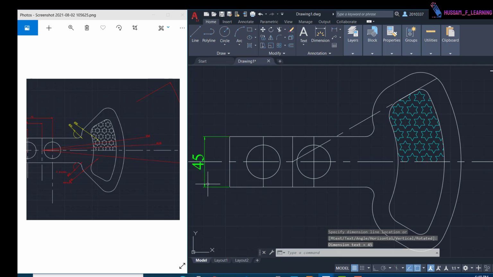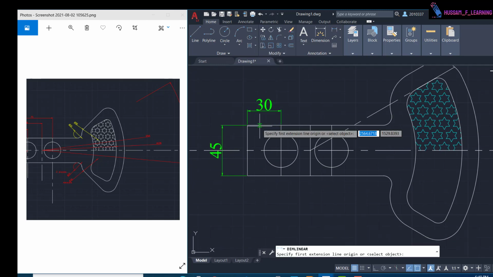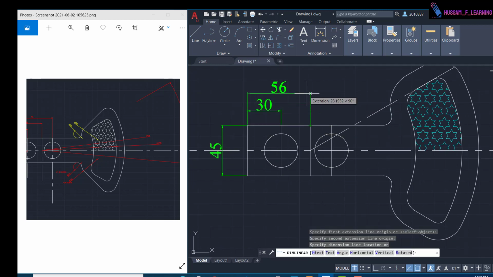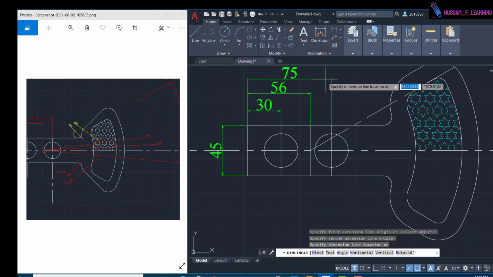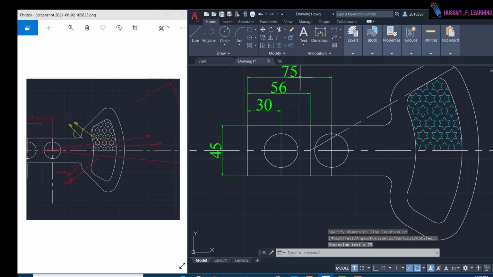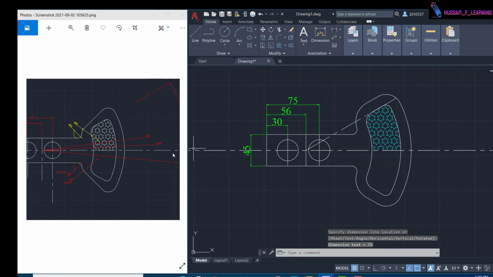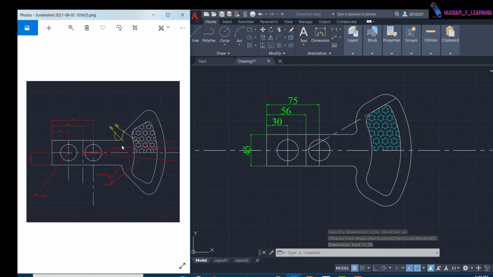From there we can select the first linear one to put the dimension like this. It will be 30. Also this one 56, this one 75. That means all our work is exact.